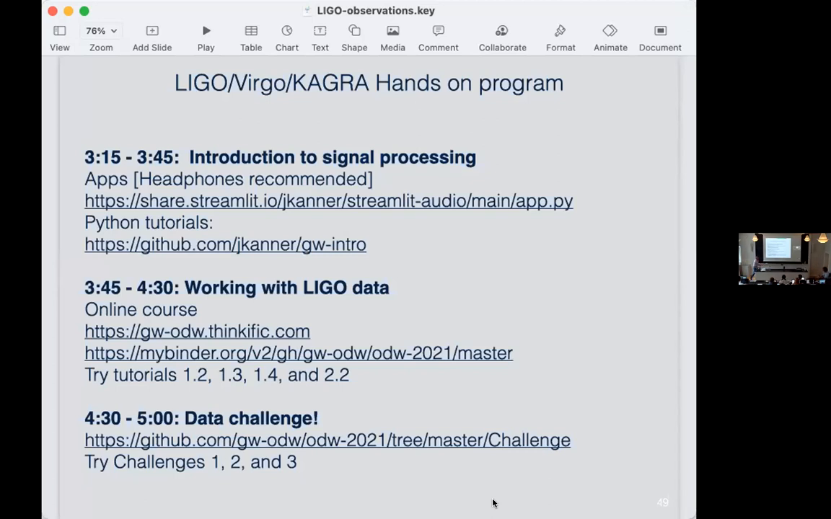Okay, so this is a rough schedule. We're going to start with an introduction to signal processing. Put your hand up if you've worked with some digital signal processing before. Great. For those of you who have, this will look really familiar. For those of you who have not, this might look really new. That's great. We're going to start with something that's intended to be pretty gentle.